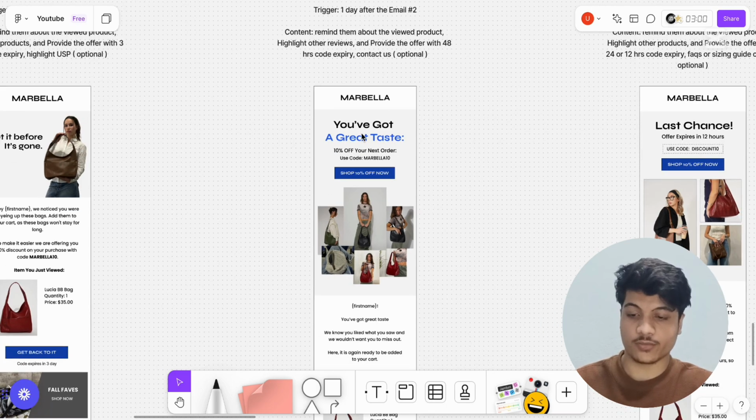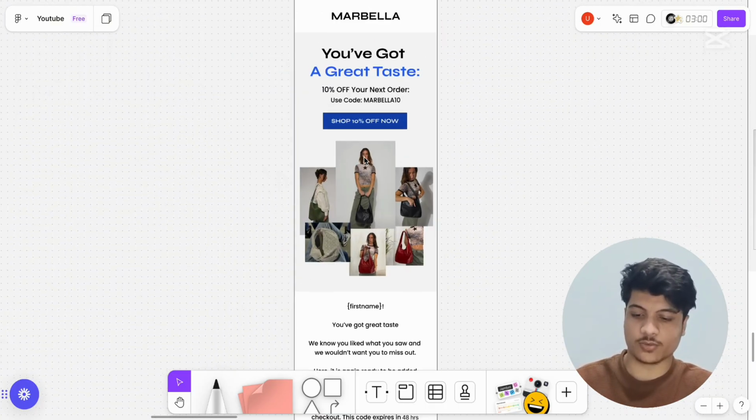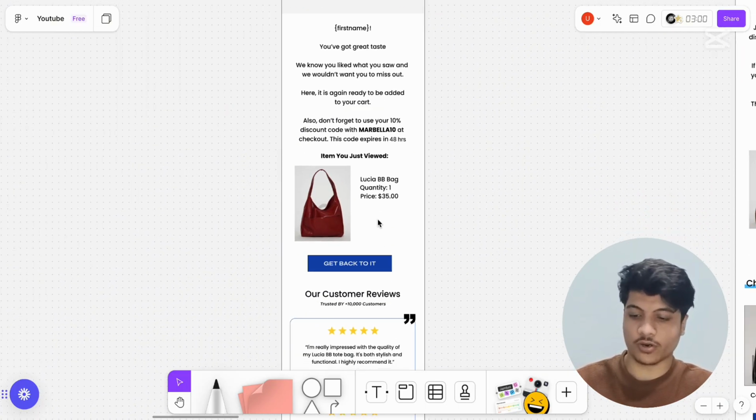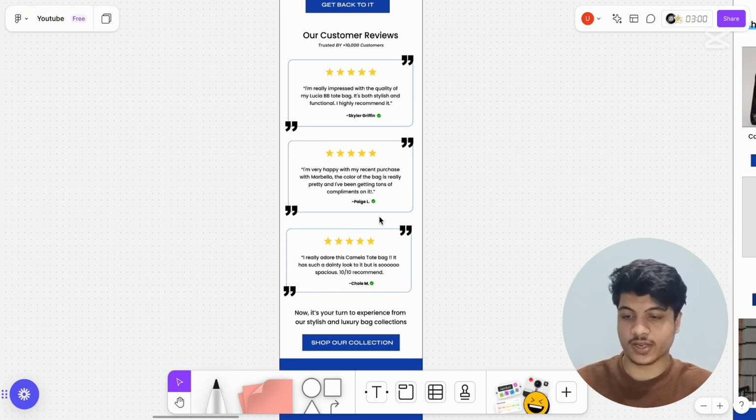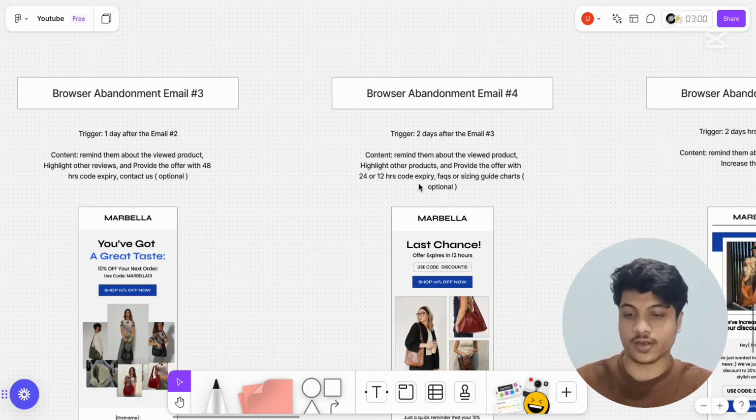And if you see over here, we have made sure the offer is in the upper section of the email, as well as the code and then the CTA, right? There's the quick copy, and there's the viewed product they just abandoned, and we have the customer reviews highlighted over here, and again a quick copy and then the footer.